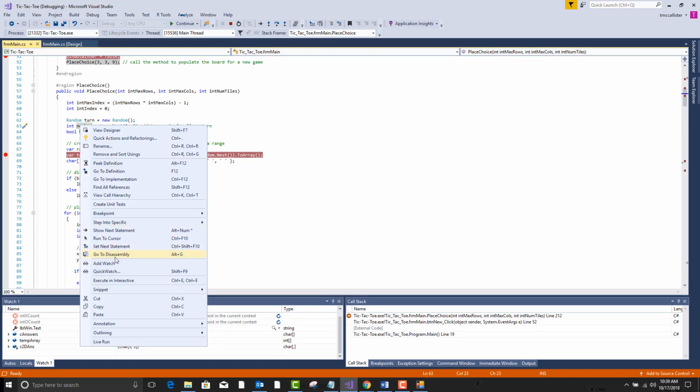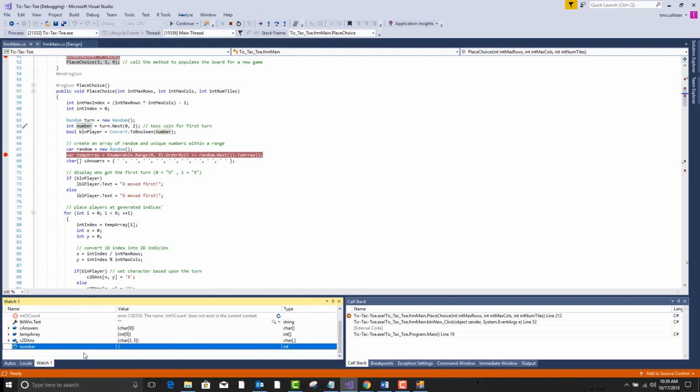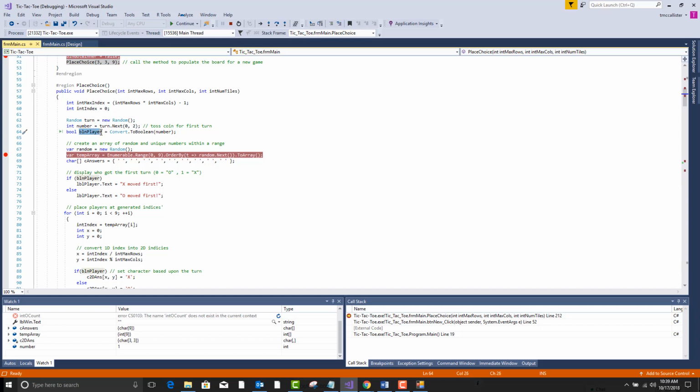Okay. 1 gets converted to a Boolean, which 1 is not 0, so it must be true. That means that Boolean player is going to be true, which means it's going to be the X player. That's how I do that. Okay. So learn to use this debugging tool. I mean, it's very, very powerful.